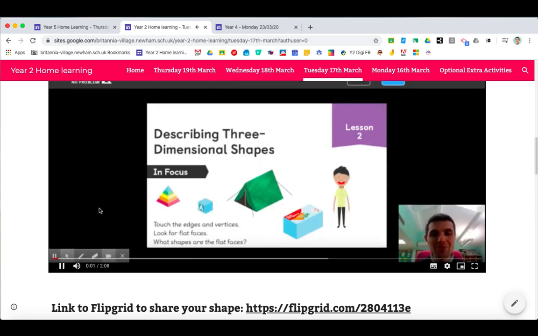Hello again, year two, and welcome to lesson two, describing three-dimensional shapes. So it says here, here's Ravi. So we're going to look for faces. Let's get a bigger one. So here, can you remember the name of what this is called?